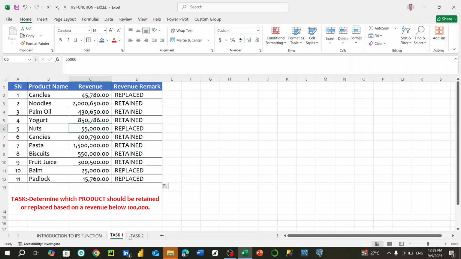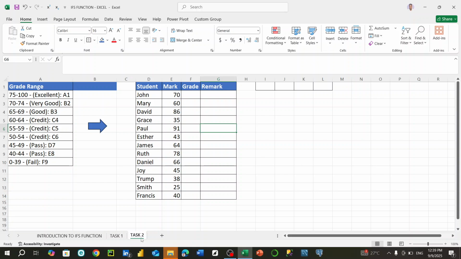Now let us look at the last task here. So we have the scores of some students, right? And the teacher wants to grade the students using the ifs function. He wants to grade the student and also add a remark using the ifs function. In my previous video, I've actually used something like this, right? This kind of example, but I made use of the if function. But in this video, I'm going to be using the ifs function so that you can see that the ifs function is very easy to use compared to the if function, right?